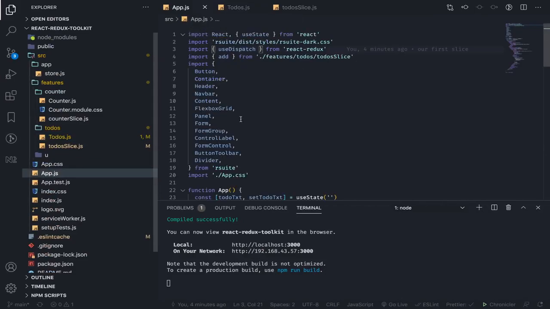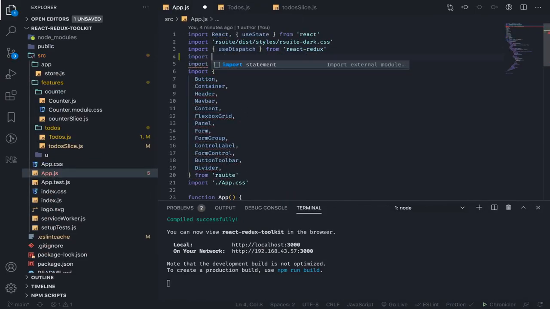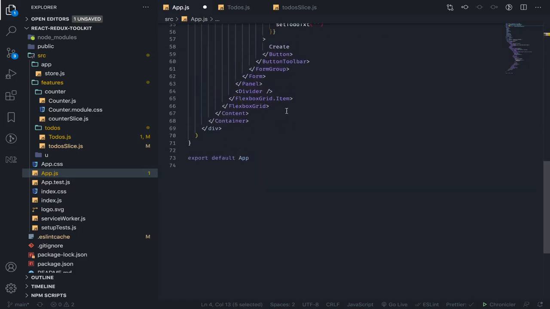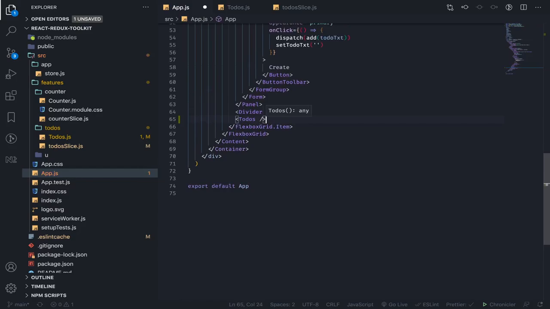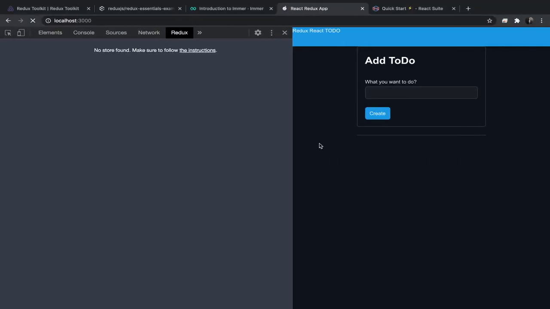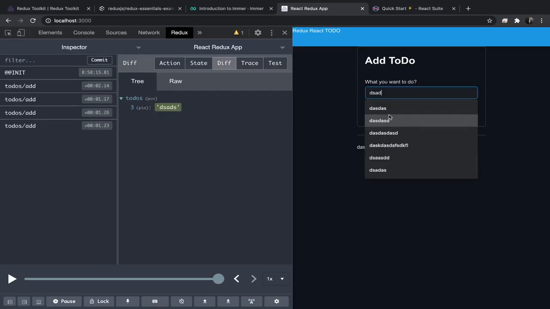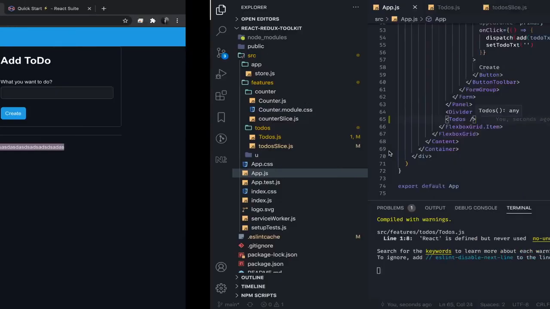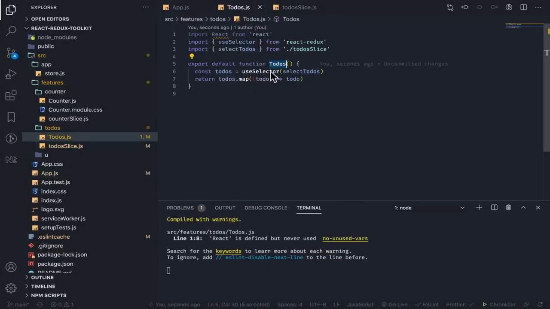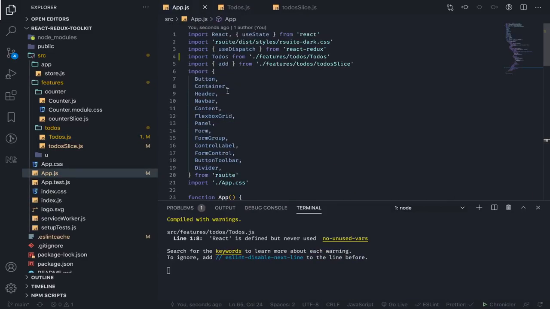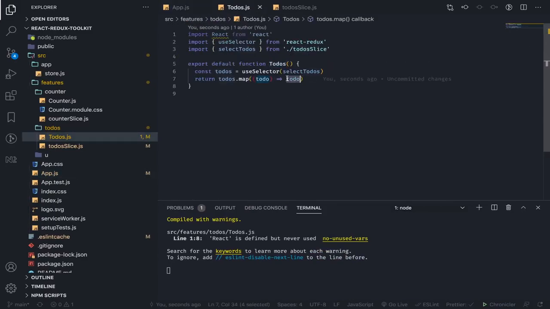And let's go to our App.js, and let's import this function. So import todos from features/todos, and let's go after the divider, and let's put that here. And as you can see, each time we put any to-do item, it will appear here, since we are selecting those to-dos here and displaying them. But let's display them in a better way.